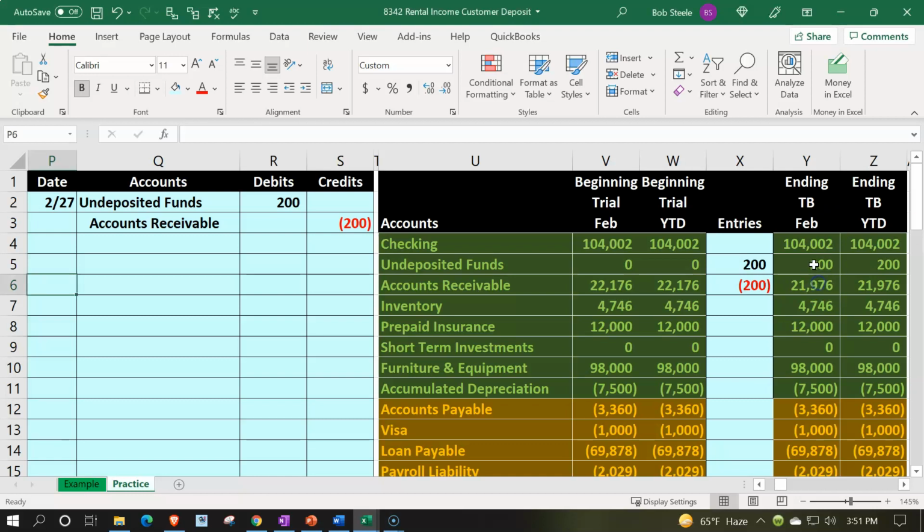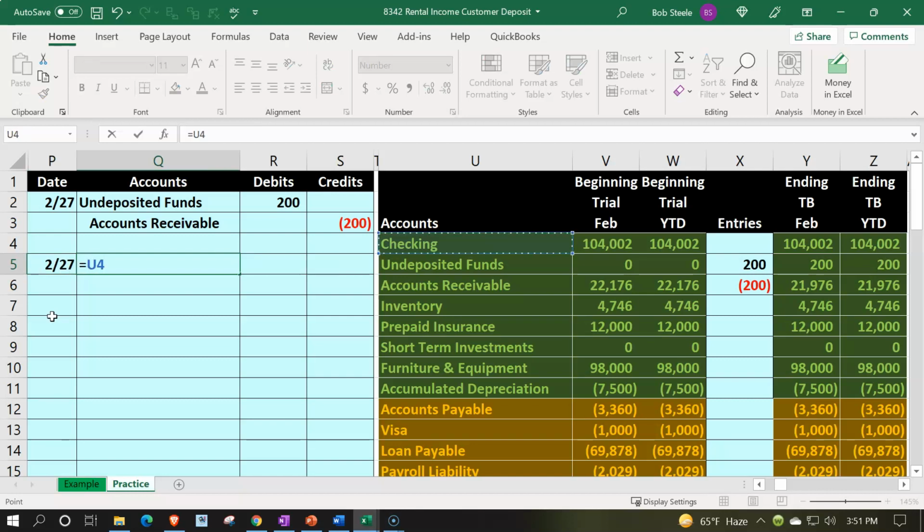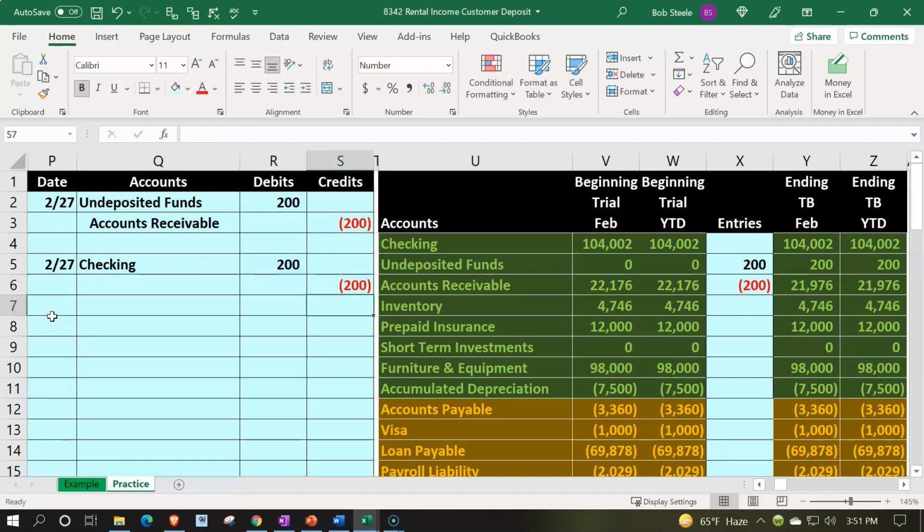So we got the 200. Let's just move that on up to the checking account. So we're going to assume that the deposit happens. This would be done with a deposit form. Checking account is going to be increased. At the end of the day, we're going to deposit this thing. And then the other side is going to decrease the undeposited funds. Let's do an indentation here.